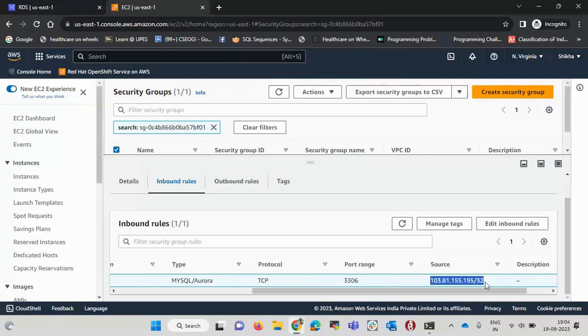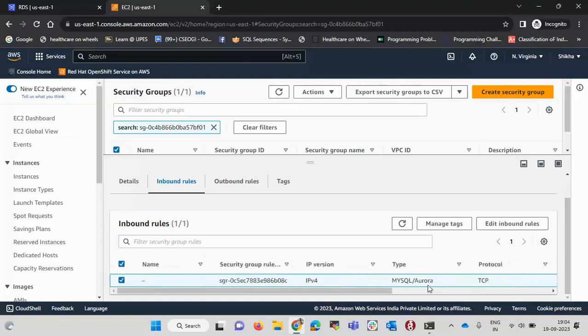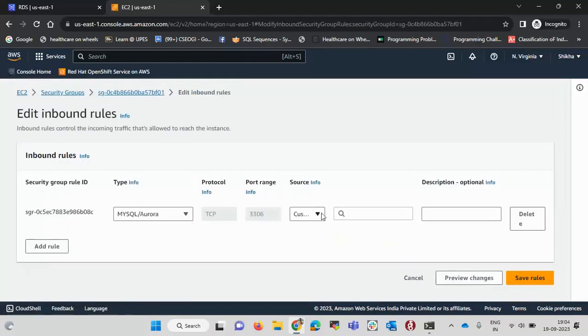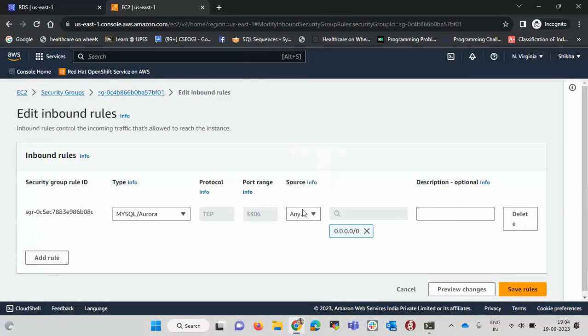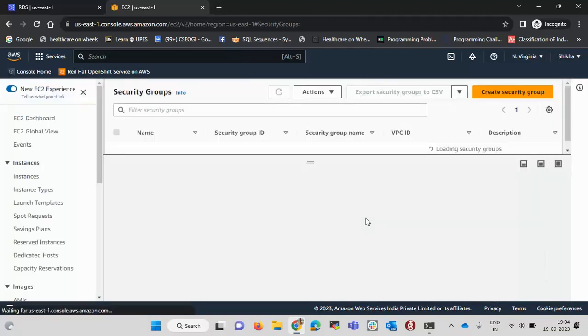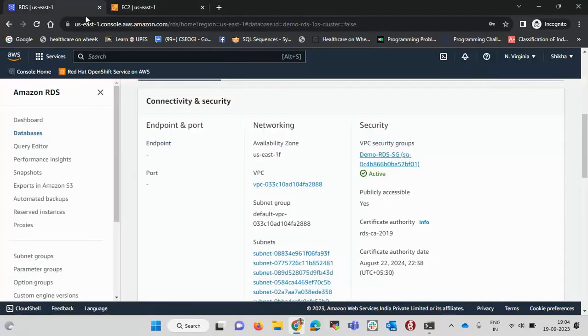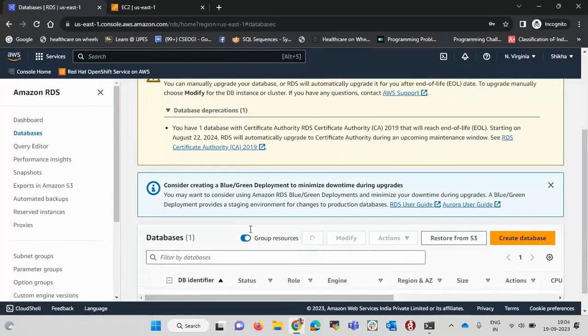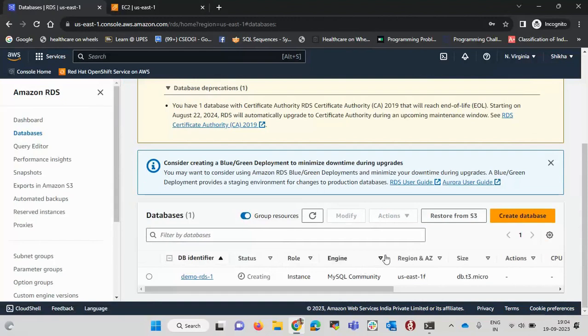If you want to change it, you can click on edit inbound rules and change this IP address, or if you want to open it publicly, you can select Anywhere and save rules. Now back to the DB page. This DB creation will take almost 10 to 15 minutes, so I'm pausing this video.